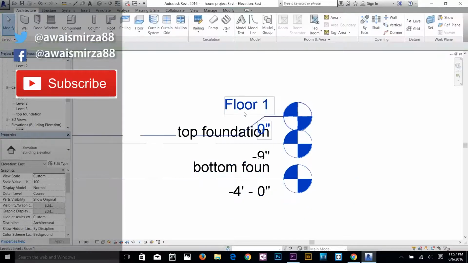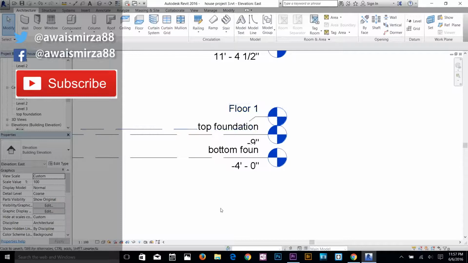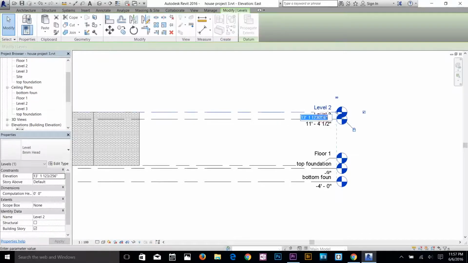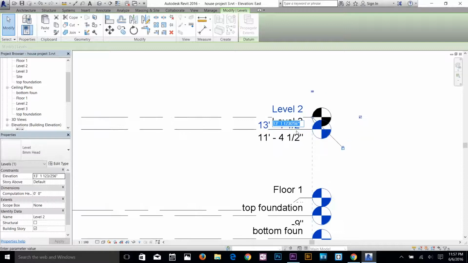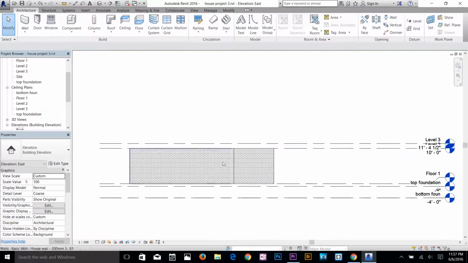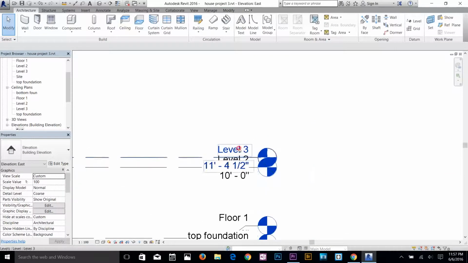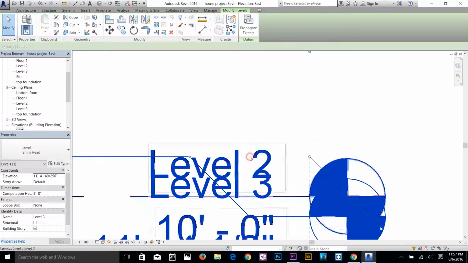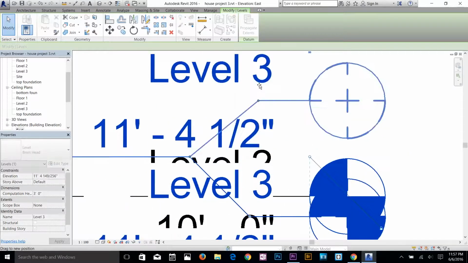Okay, so we got floor 1, top of the foundation there, and I've got my level 1 floor there. I'm going to change the value to this one. I'm going to give this value about, let's say, about 10 feet. Our floor has gone down, and I'm going to select this level, click on this button here, and drag this a little bit up.